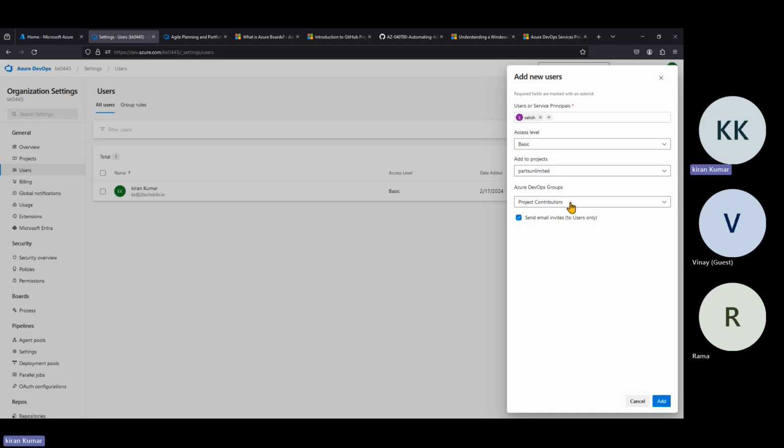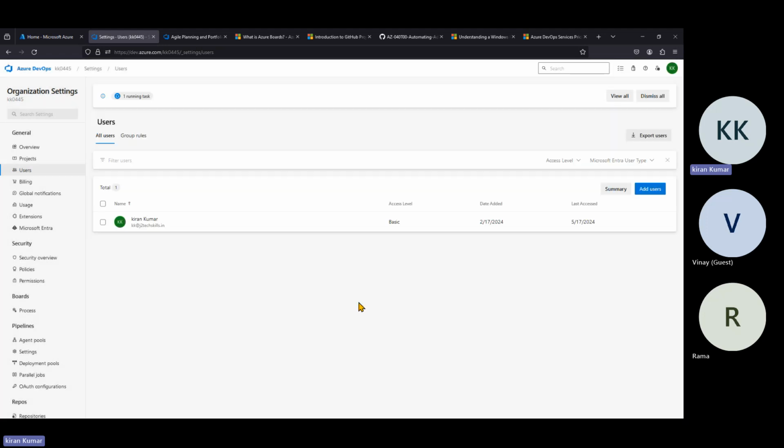Got it. Okay, so it will even send the mail invite to the user. That notification they will also get: so and so user got added to this project in Azure DevOps, so and so project they got so and so role, like that. They will get the email notification also if you selected this one. If you did not select it, they won't get it. Okay, this is the way we can add one of the users from our Azure Entra.